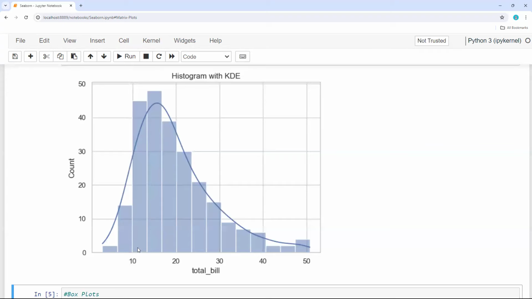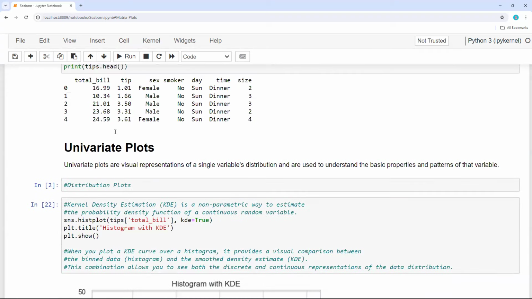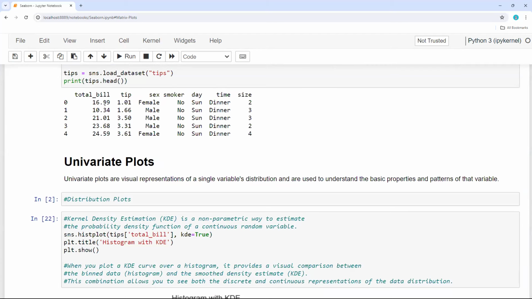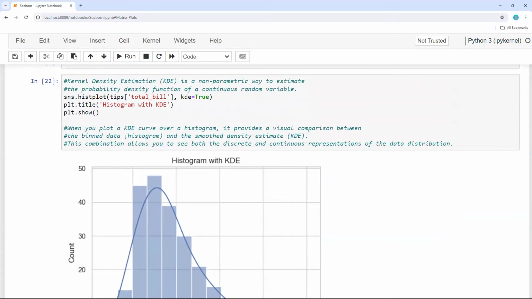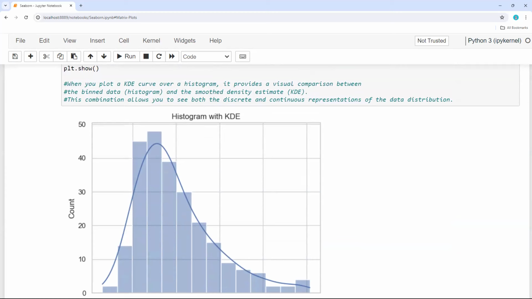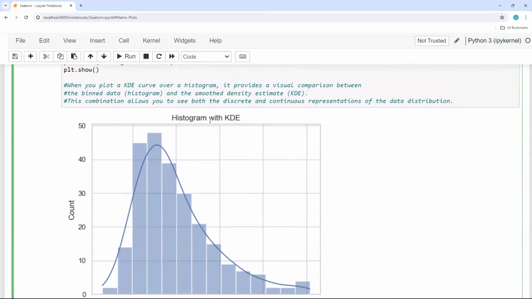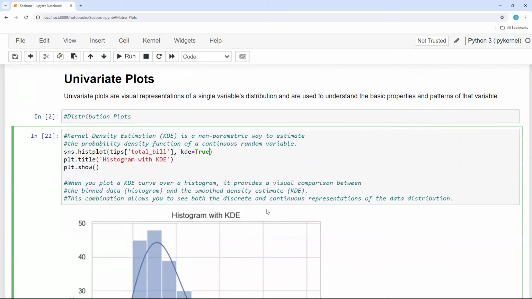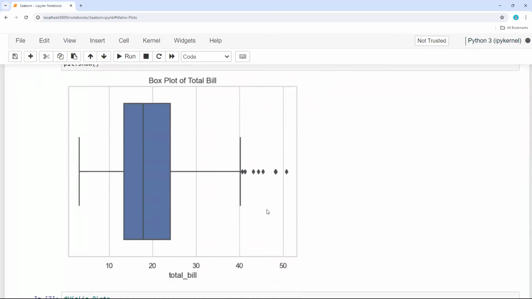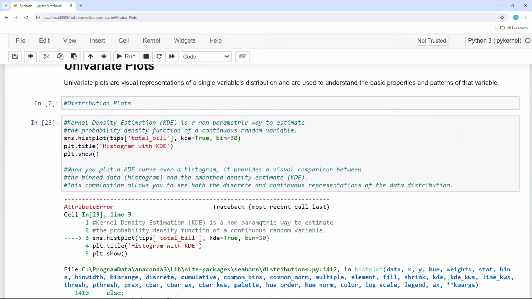These bins represent interval data. For example, I have bill data of around $16, $10, $21, $23, and $24. These bins are the intervals. I partition my total bill amount into intervals, like $0 to $5 in one bin and $5 to $10 in the next. If I don't give bins, it will take some default value. If I give bins equal to some specific value, like 30, then that many bins are created.